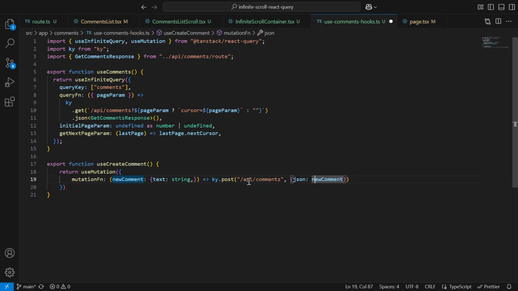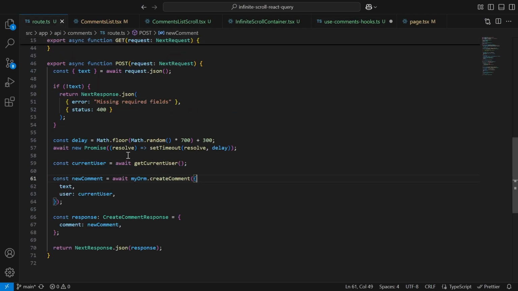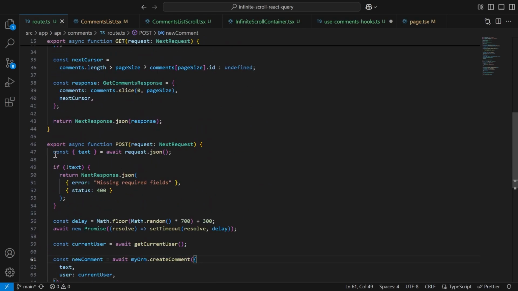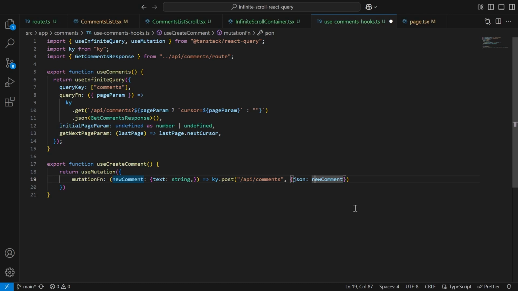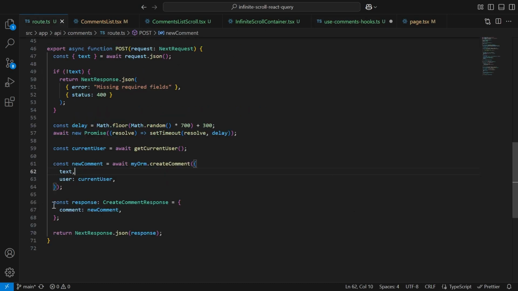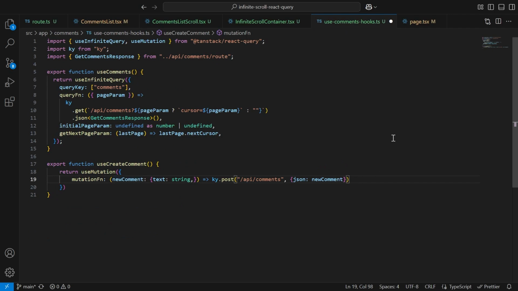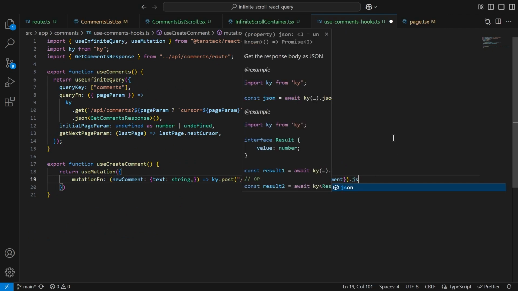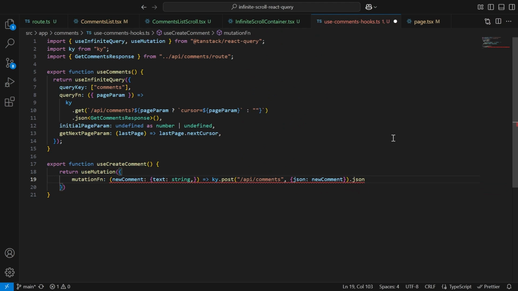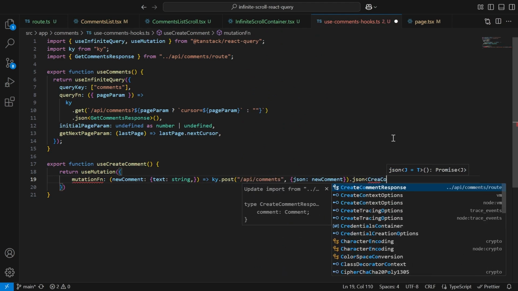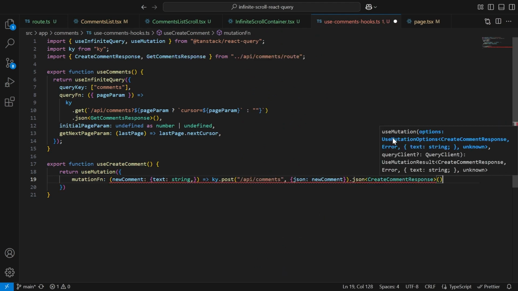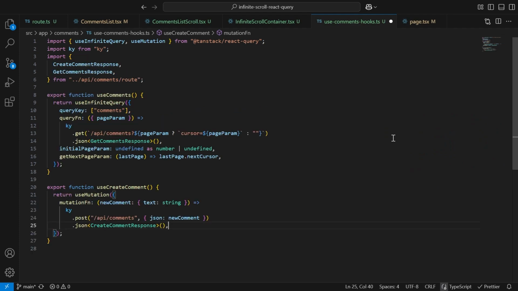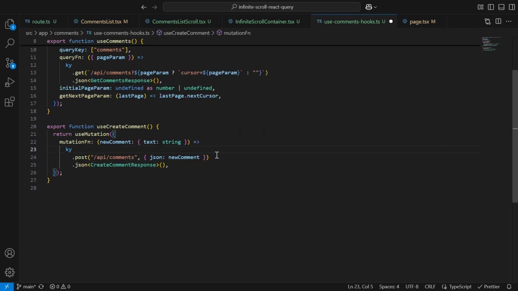So we send this to our backend, which then extracts the text from the body right here. That's what we are doing here. But remember, the post endpoint also returns the newly created comment. So we want to get this response here and pass it to the correct type, which again we do via this JSON function, where we set the type to CreateCommentResponse this time, and then we add parentheses to call this.